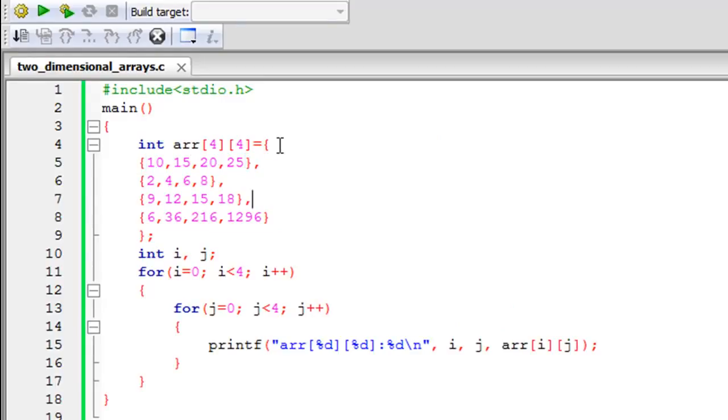So after the opening curly brace for the ARR array initialization, I have a pair of curly braces, and between those braces I have the values that I want to be stored in the first row, right? So I have 10, 15, 20 and 25 between the first pair of curly braces, and then I have a comma symbol, right? So this comma will indicate to the compiler that this set has to be in the first row, and what's going to follow is going to be on the second row, right?